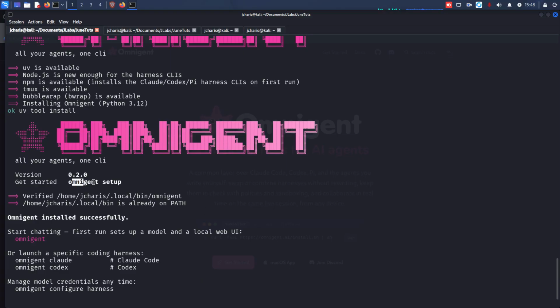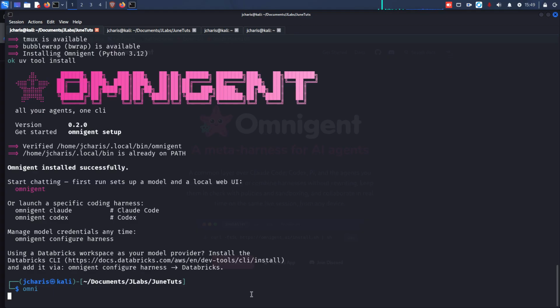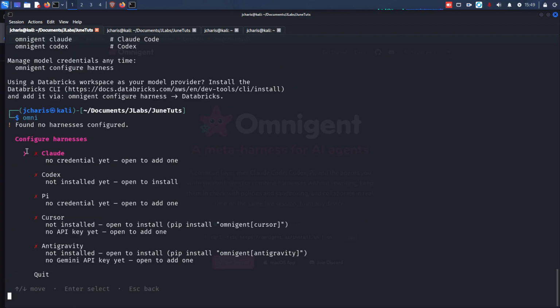First you can set up here, or you can just use the default. You can use Omnigent to launch a specific harness like Claude Code or Codex, or you can just use the default one. If I go with just Omni, or Omnigent, it's automatically going to specify that I have to specify a harness to use. Perfect. And I can also go straight away with it. This is a simple way.